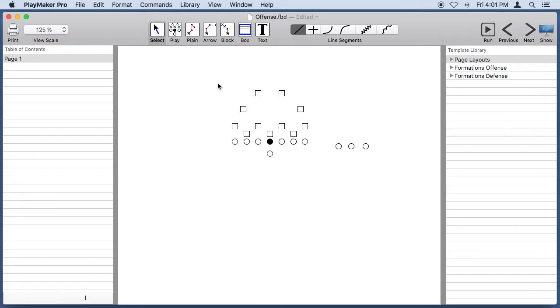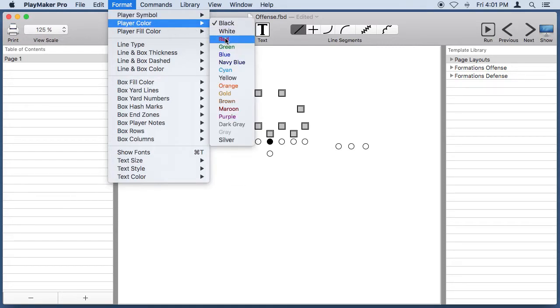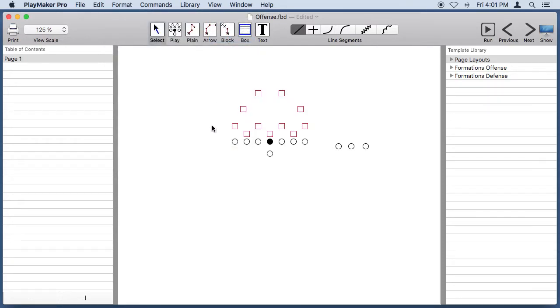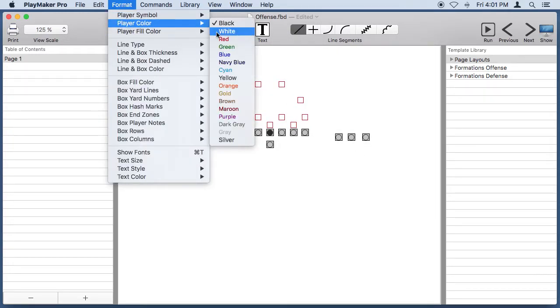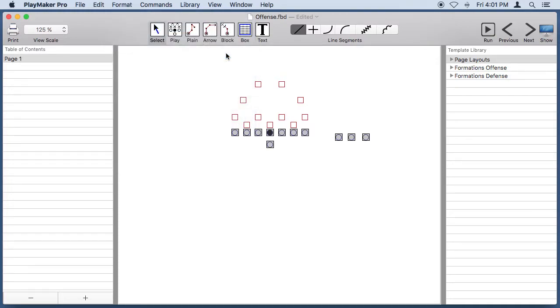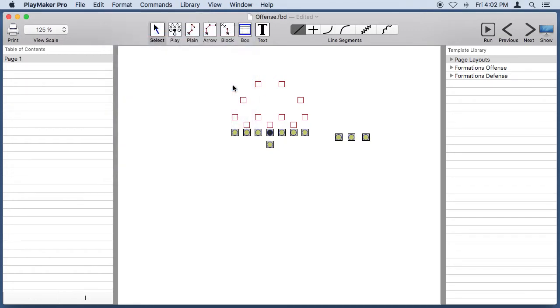We can change the color of players. So if we highlight the defense and go under the Format menu again and look at player color, we could make the defense red. We could highlight the offense and make the offense blue. And we can also change the fill color for players. So let's go under Format and set the player fill color to yellow for the offense.